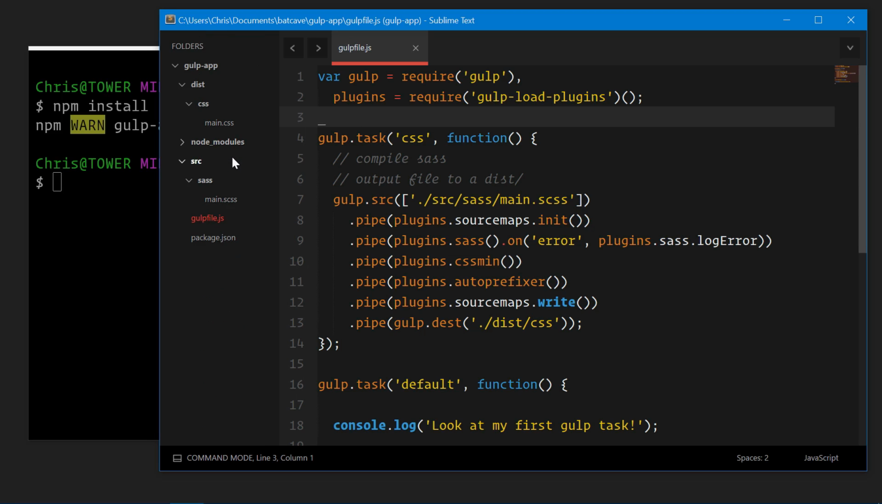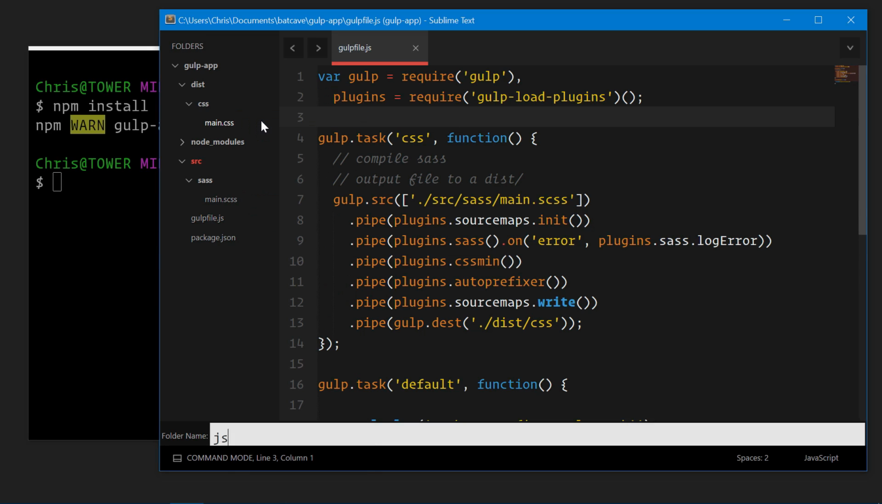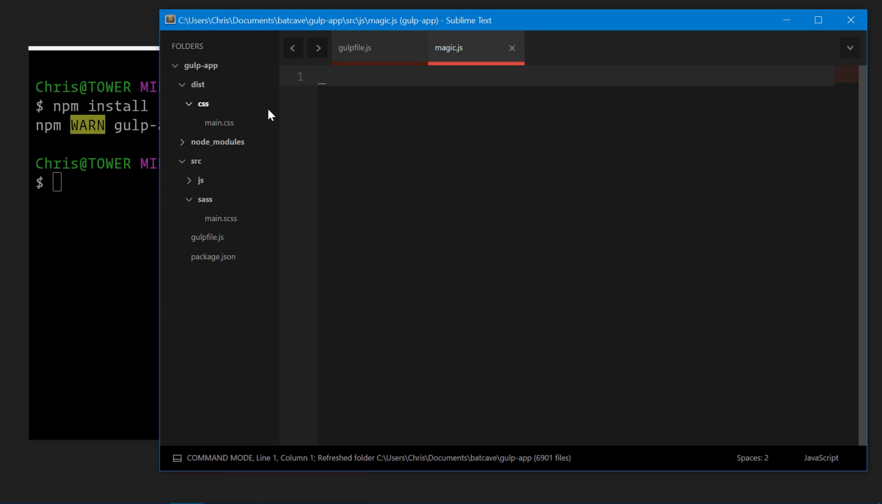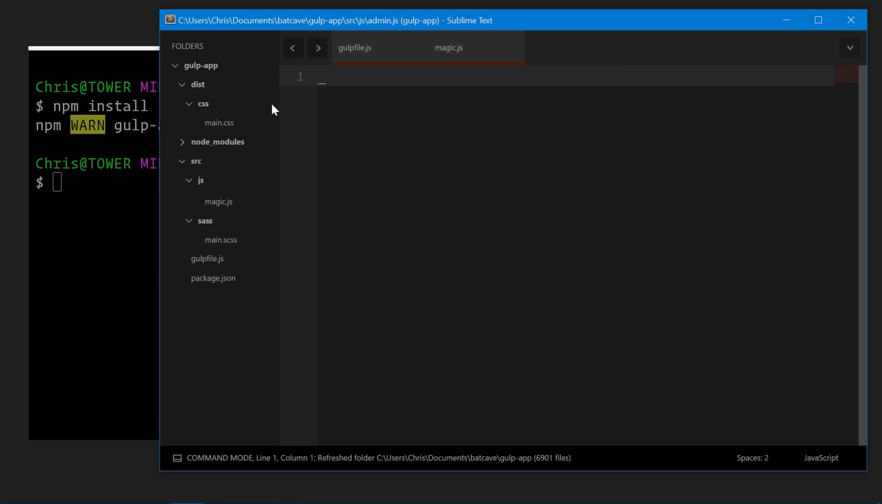We have jQuery, we need our own JavaScript files now, so we will create a new folder under source called js, with 2 new files, one called magic.js, one called admin.js, which will be all of the files for the admin section.